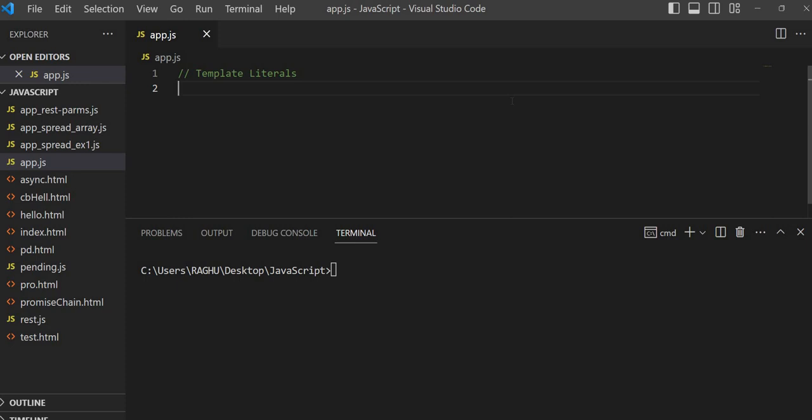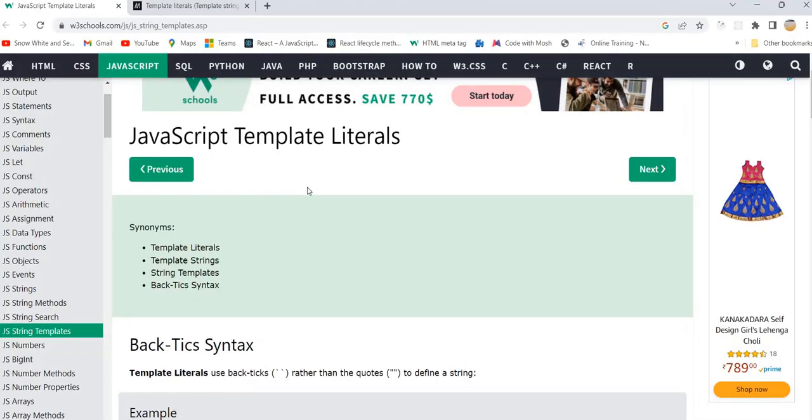This is a new ES6 feature introduced in JavaScript, and it's very important. Even if you want to learn React or any other libraries or frameworks, you should definitely practice these template literals. So let's see what template literals are. We can call template literals template strings, string templates, or backtick syntax. These are synonyms; you can call it by any name.